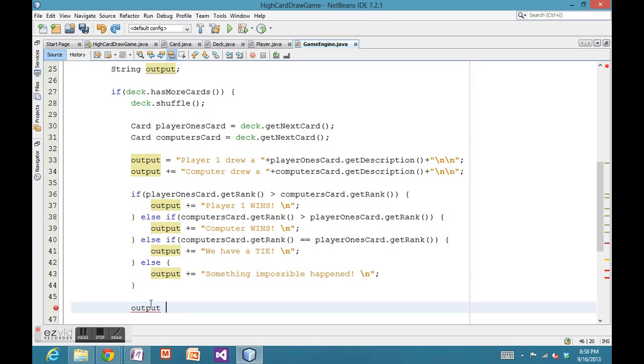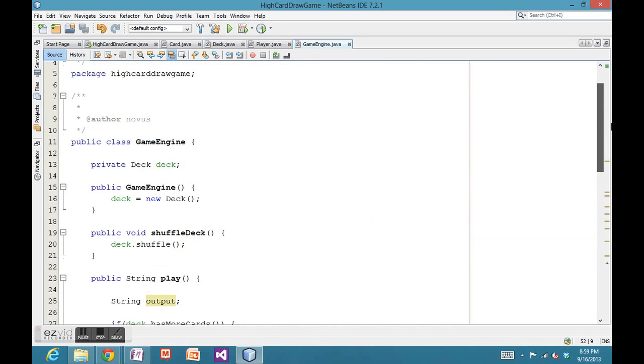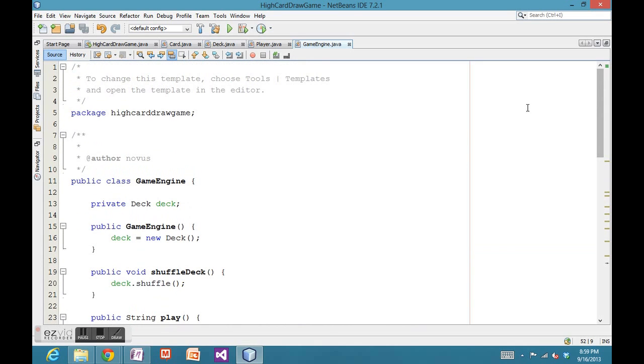So after all of that's done, we can use that same approach to prompt the user. So we say, you know, press deal to play again. Right? Okay, so let's correct this a bit. The else statement should be there. There we go. So that should complete our game engine, and our application itself is more or less finished in terms of the business logic.